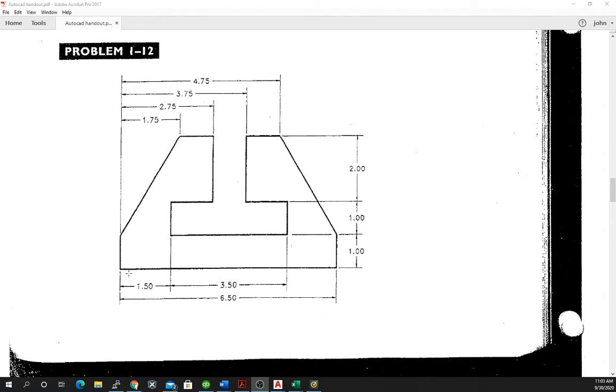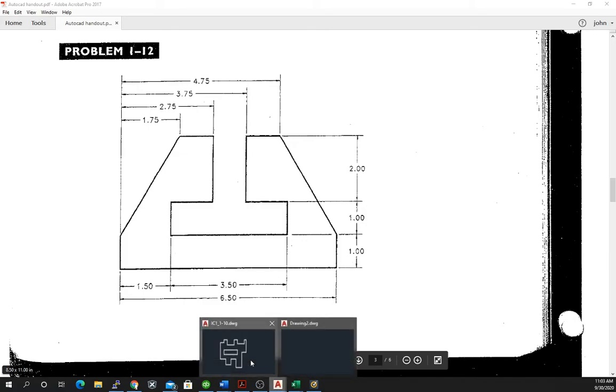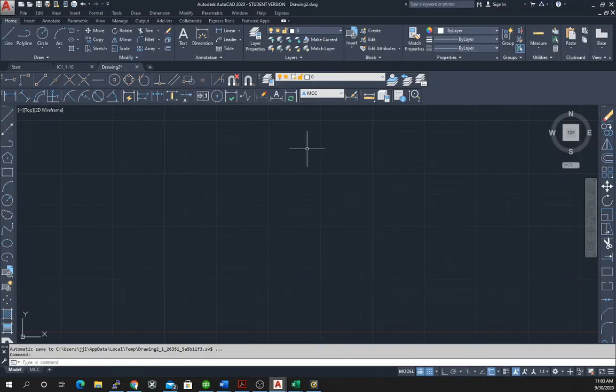So I'm going to start drawing this part in the lower left-hand corner right here, and I'm going to work my way up. I'm going to go to my AutoCAD, and I'm going to start by just turning off my grid. I won't need my grid at all. I'm going to turn off my snap. I'm going to actually turn off everything just to start. We'll turn it on as needed.